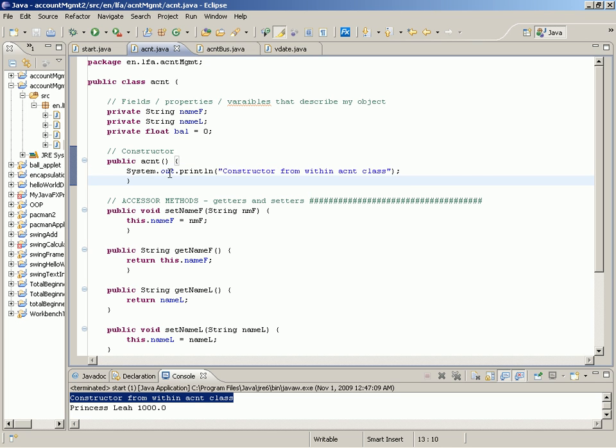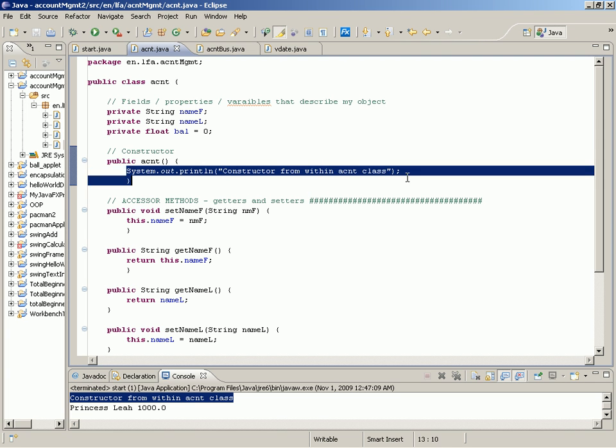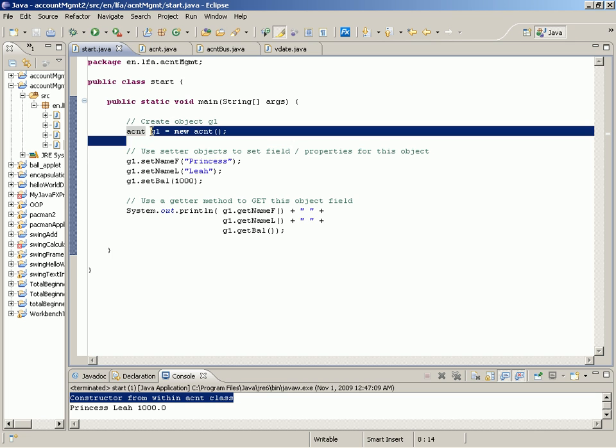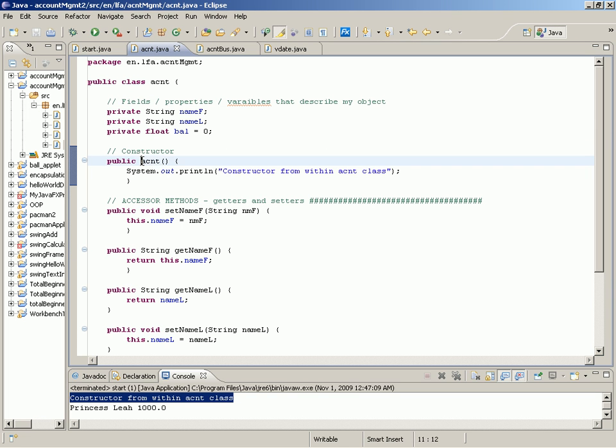Okay, now this constructor really doesn't do me any good. All it really does is tell me that my constructor class is working, and it is definitely working because when I create this object, it's running my constructor class automatically without me having to explicitly call it or use it.